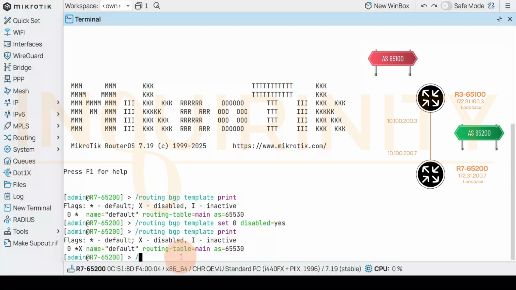Next we could now add our template. BGP template add. We could start with the comment, of course: eBGP-template-65-100, and we could have the name, which is similar to the eBGP template. Then the AS number, which is 65-100, and also the router ID, which is the router ID of R7.